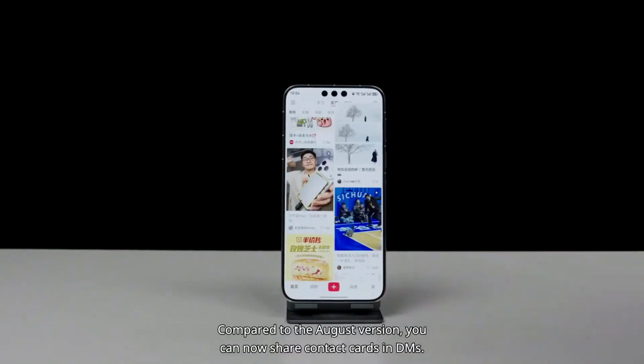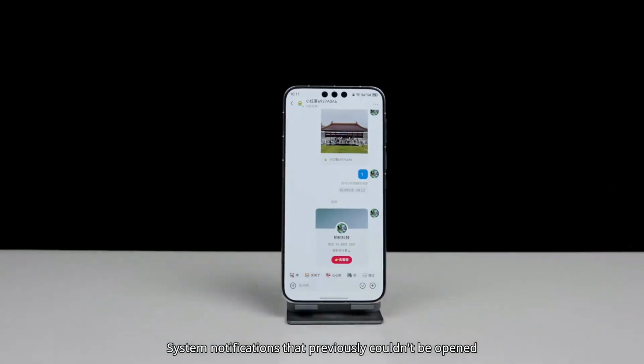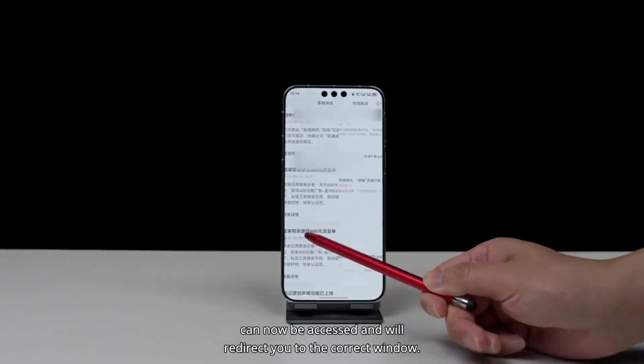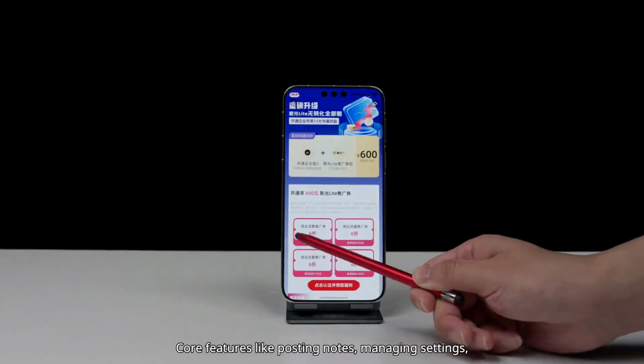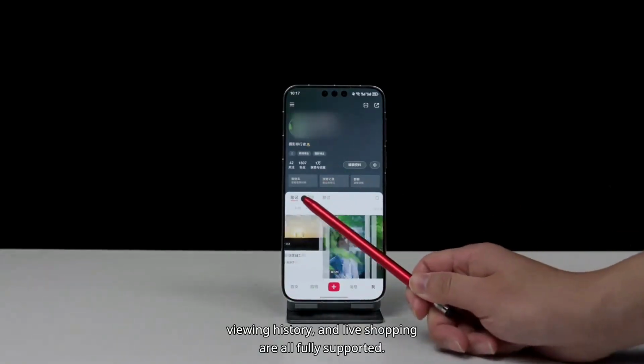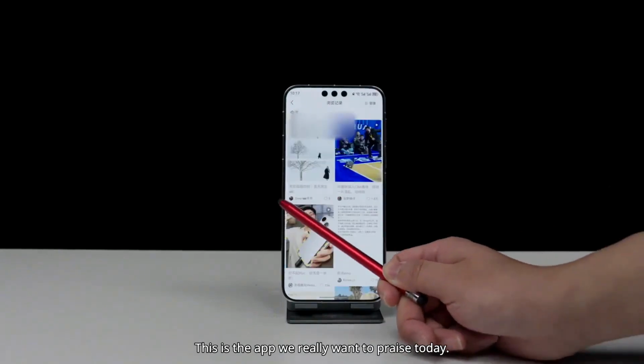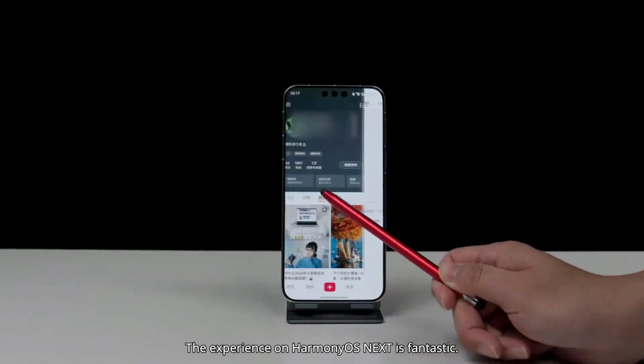Compared to the August version, you can now share contact cards in DMs. System notifications that previously couldn't be opened can now be accessed and will redirect you to the correct window. Core features like posting notes, managing settings, commenting, browsing, viewing history, and live shopping are all fully supported. This is the app we really want to praise today. The experience on HarmonyOS Next is fantastic.